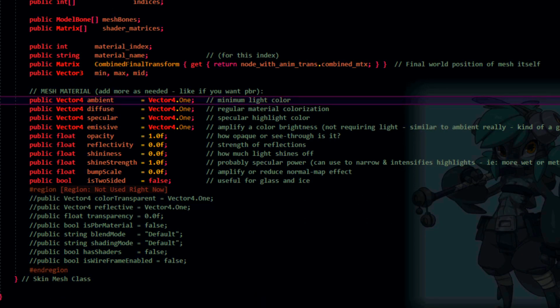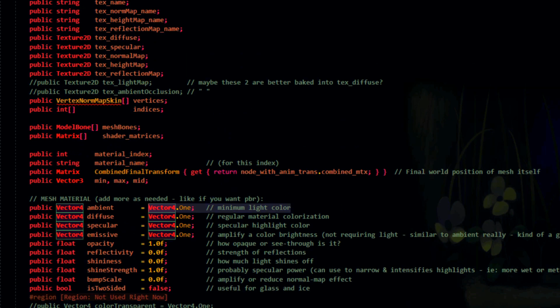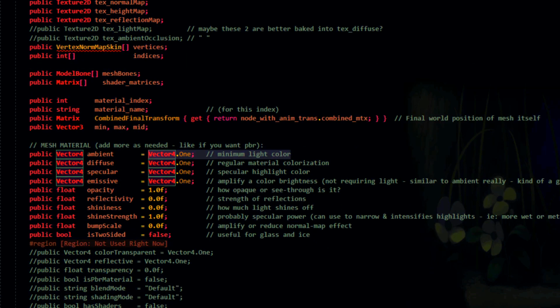Here we have the default color settings for our ambient, which is our minimal light. I didn't want to put it at 0, but it would probably start off really dark. We got it at 1, which is maximum. When it loads the character and the materials, though, it's going to override all these values. These are just defaults.